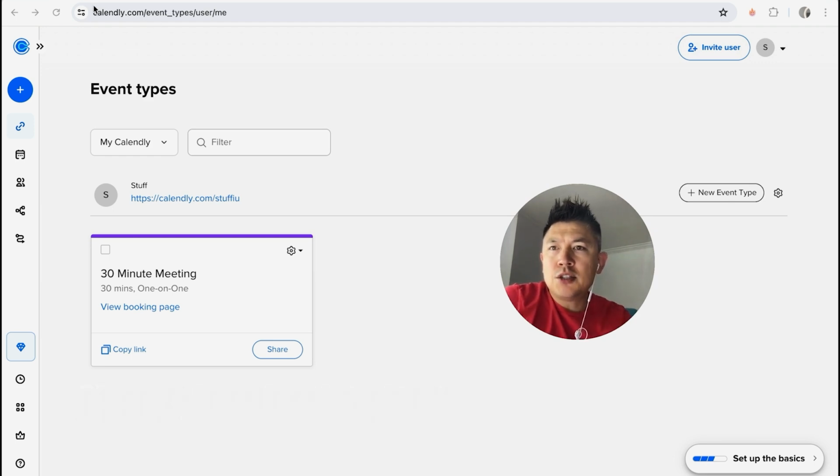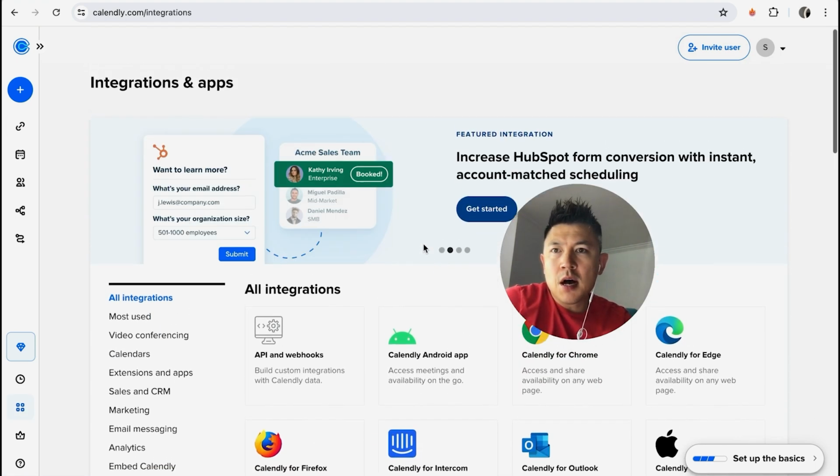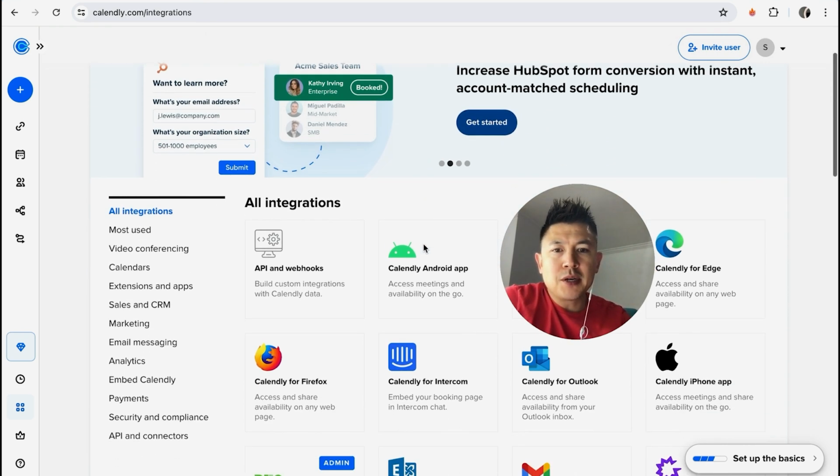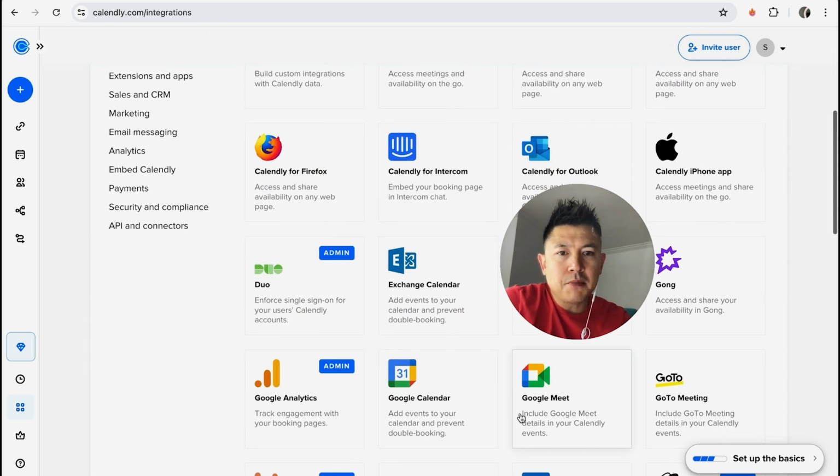But I've already logged into my Calendly account. As you can see, this is the homepage. Now here on the homepage, if you want to connect your Google Meet to Calendly, here on the left bar, you're going to see these four little dots towards the bottom. Go ahead and click on there. Once you click there, you will see all of the integrations that are available on Calendly. However, in order to connect your Google Meet, you need to scroll down until you see this button here called Google Meet. It's like a colorful camera, I guess. Go ahead and click on there.